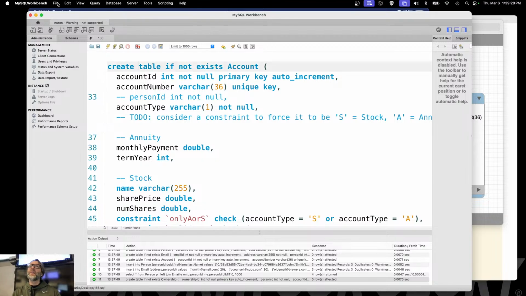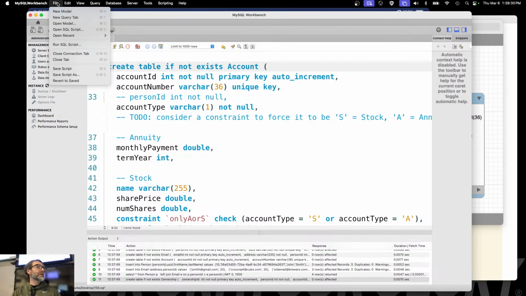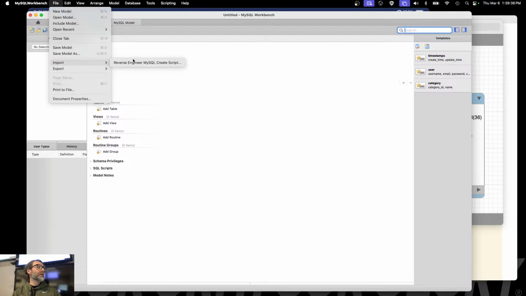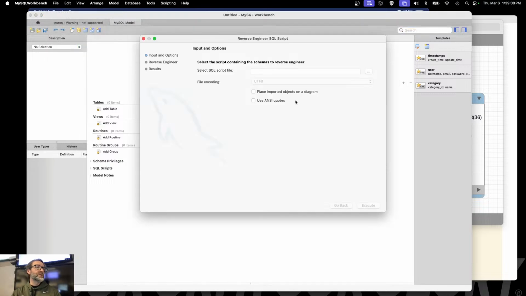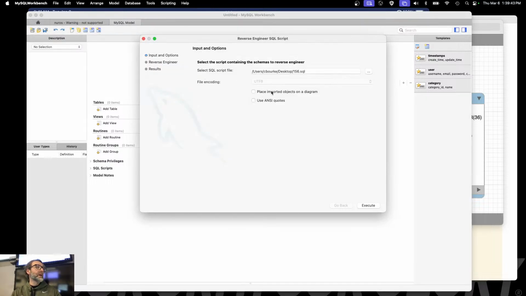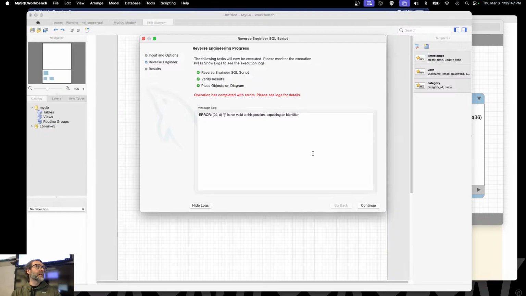You're going to want to generate an ER diagram eventually, right? So you can always go up to new model, and then file, import, and reverse engineer the script that I was just writing. So this exact same script here, 156, place imported objects in a diagram, execute that.